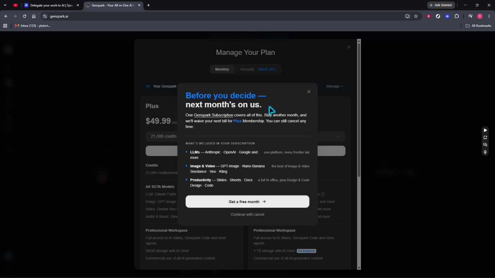At this point, the platform will usually ask you for a cancellation reason before letting you continue. You can choose a reason such as too expensive, or select whichever option best matches your situation. After providing your feedback, click Confirm Downgrade to move forward.